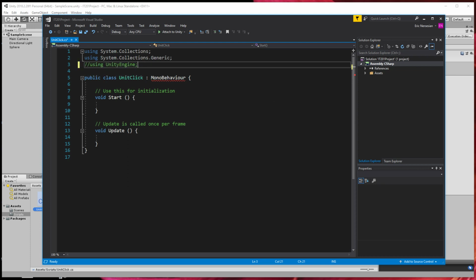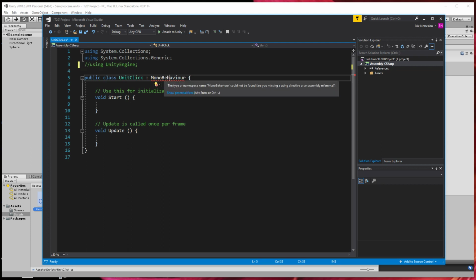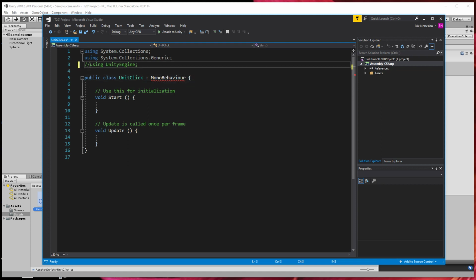So let me just continue on here to click here and hover over and get some tips from Visual Studio to tell me what's going on. So it says the type or namespace name MonoBehaviour could not be found. Are you missing a using directive or an assembly reference? So it's actually kind of smart. It's trying to figure out why there's errors. And from the context of the situation, it says, oh, you might be missing a using directive, which is what I commented out. So I'll undo the comment.